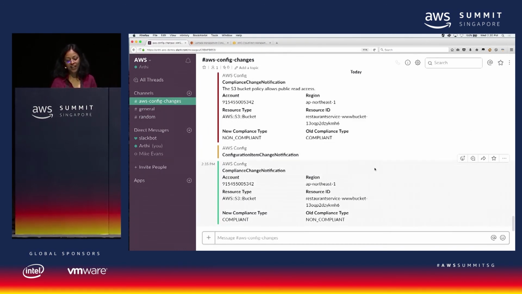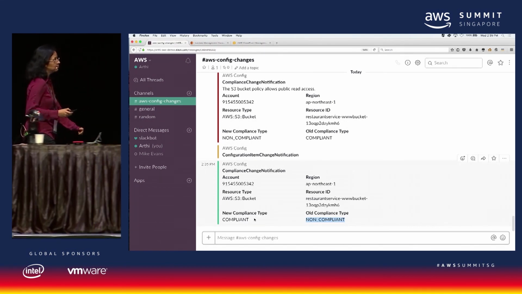Great. So there you go. Once Lambda has reverted it, Config triggers another notification, and then I get a message on my Slack saying all good now. This resource was non-compliant earlier. It is now compliant. Great. So I'm going to switch back to my slides again.